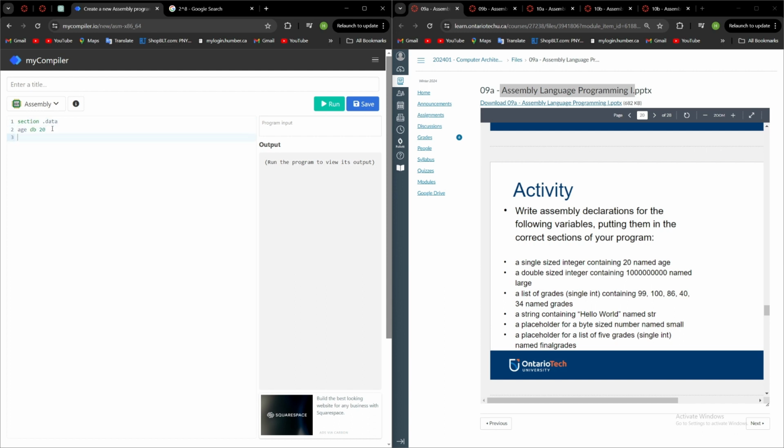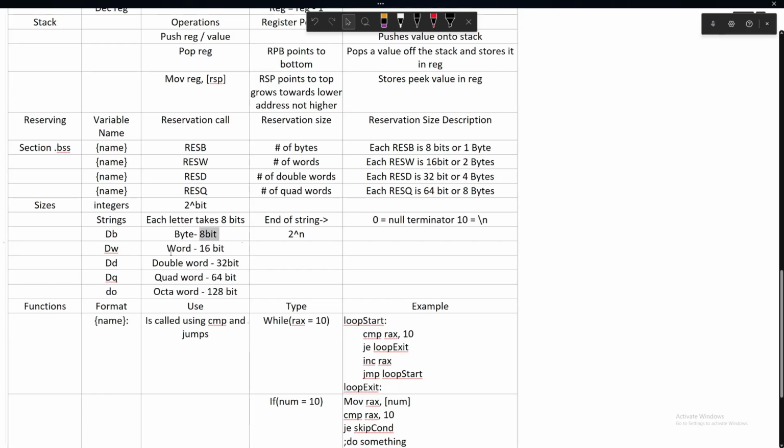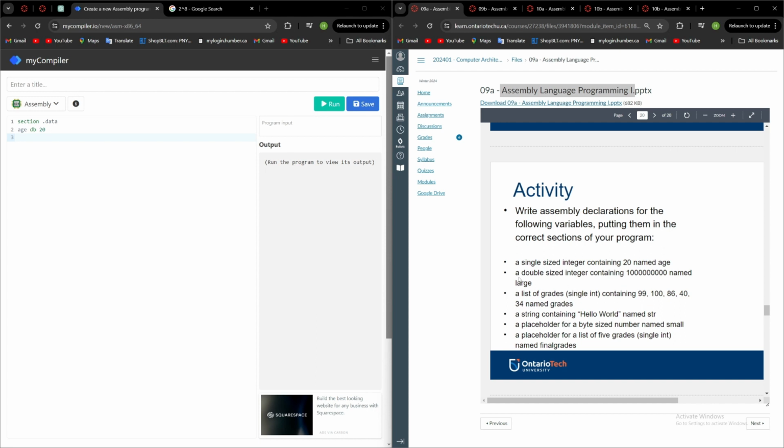Okay, and now after this, what does it want? A double-sized integer containing 1,000,000,000. Since it says double, you can already guess this is a double word, so you could do dd for size. But how do you determine it mathematically? If you're writing your own code and you don't know whether to use a double, what you'll do is count: this is 1,000, million, billion. So this is 1 billion.